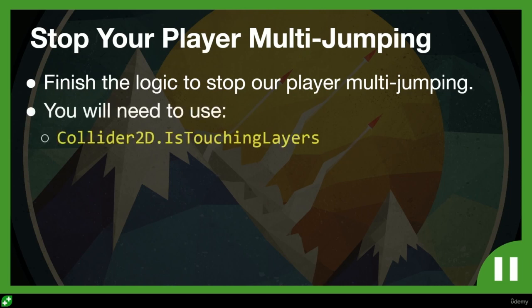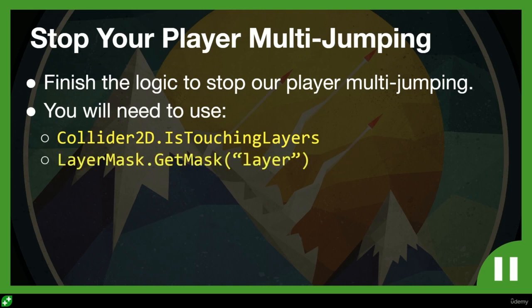You will need to use the Collider2D.IsTouchingLayers, and you'll also need to use the LayerMask.GetMask. You'll need to make sure that you're accessing the player's collider, and also you'll need an if statement in there somewhere. So give that a go, pause the video, take on that challenge, see you back here when you're done.